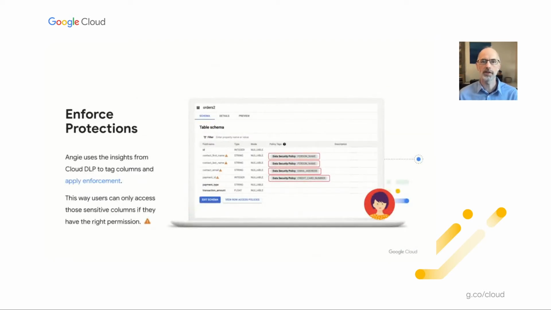And then we're going to use that data security policy along with the insights we learned from Cloud DLP to actually tag the columns and apply this enforcement. So as you see here, we have a table where we've applied this column level access policy to some of the fields, some of the columns in the table. And what that means is that if you have access to this table, you may only have access to some of the columns and not others.